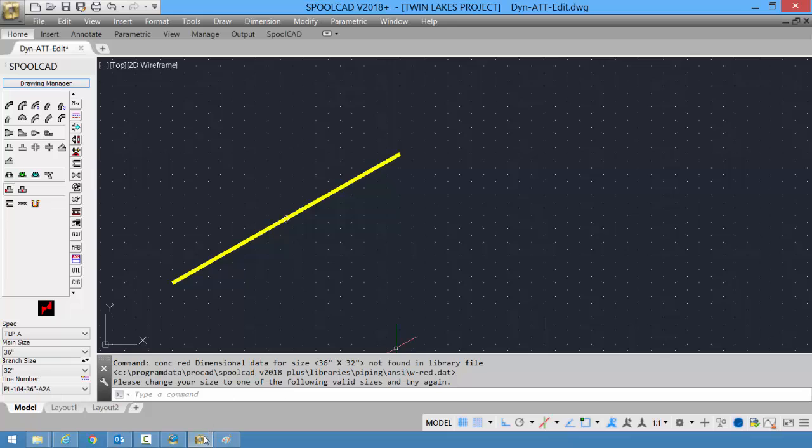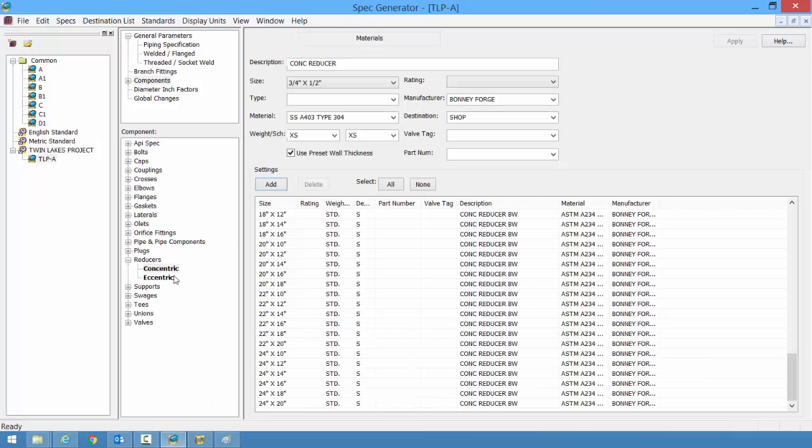So what we could do there is take a look at our spec. So I'm going to open up the spec, and we'll see under the reducers that our largest size available in this spec is a 24 by 20. But I still want to use this spec and place a 36 by 32 reducer.